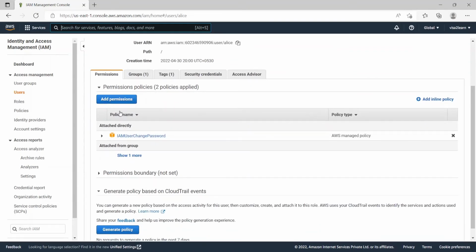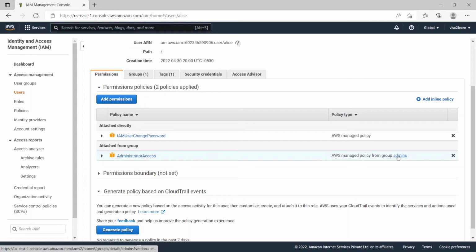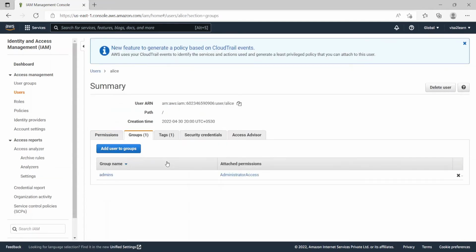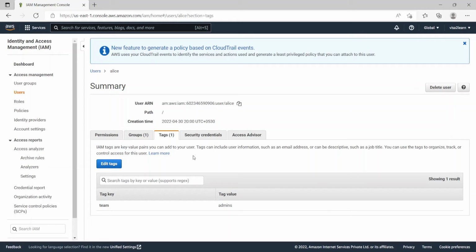Now in the permissions tab, it shows the permissions that the user has. Here it's showing a permission attached from a group, which means that this user is getting some permissions via the group admins. This is because we added user Alice to the admins group. If you go to the groups tab, it shows the groups which the user is part of. Then the tags tab shows the tags that were created.